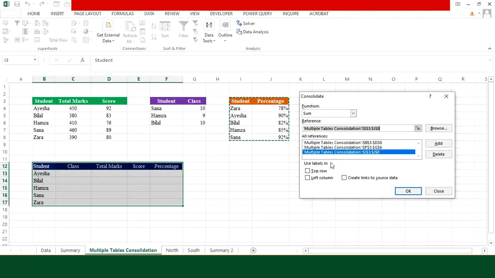One more important thing you need to understand here is that your table size doesn't need to be consistent. Here you can see I have the class information for only 3 students. So it doesn't matter whether your tables are consistent in size or not.